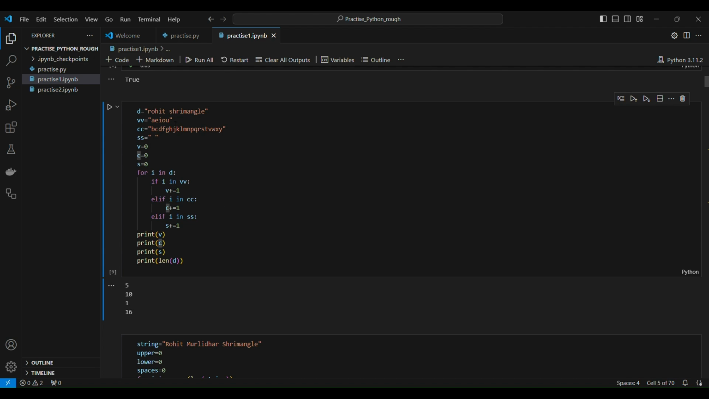So the next program is, here we have a variable d in which there is a string of my name, Rohit Srimangle. Here a, i, e, o, u are vowels and these are consonants. Vowels are stored in vv and consonants are stored in cc, and the space, right, here a space is there, so the space is stored in ss.